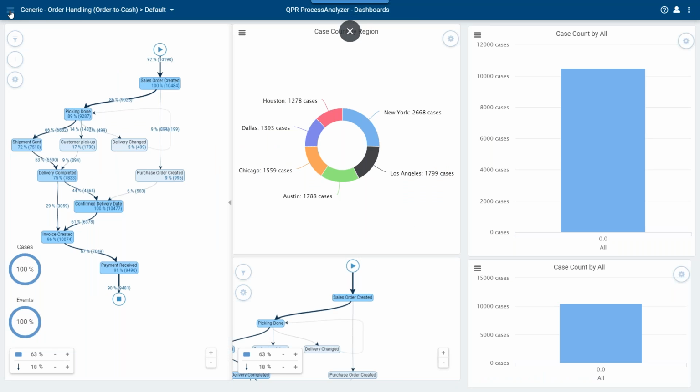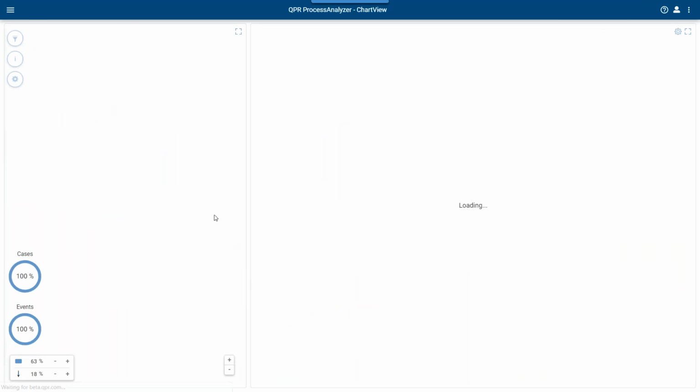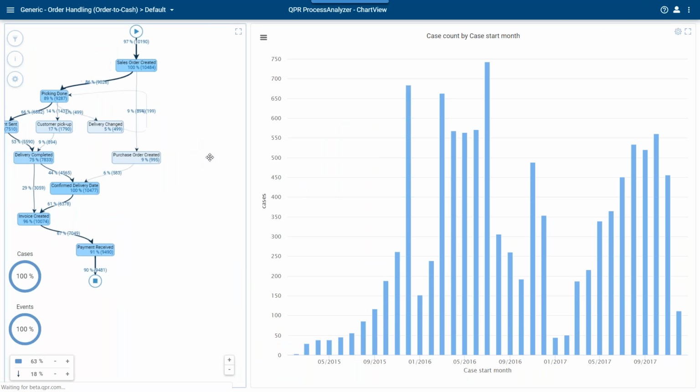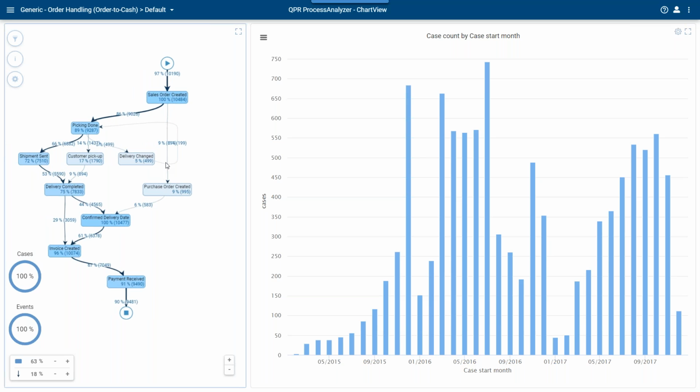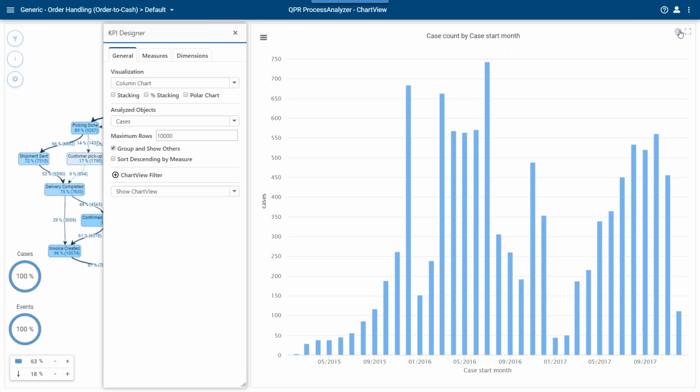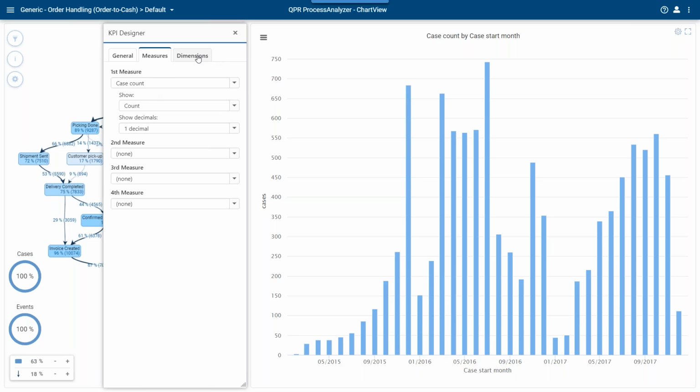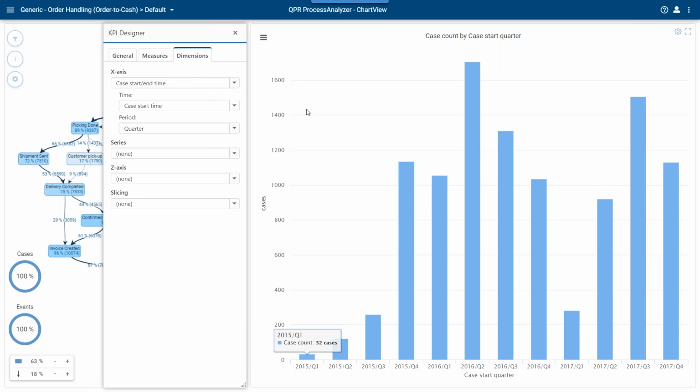So let's, for example, go to the chart view. So we have chart view over here, and it shows the content nicely. Typically in chart view you have the flow chart as a default, and then we have the column chart. If we want to see the settings for this, we see that we are looking at a column chart with the measure being the case count and dimension being the start time of the case on a monthly level. And obviously, this is what we can change. I can say I want to see the quarterly level, and I can change the measure and so on.